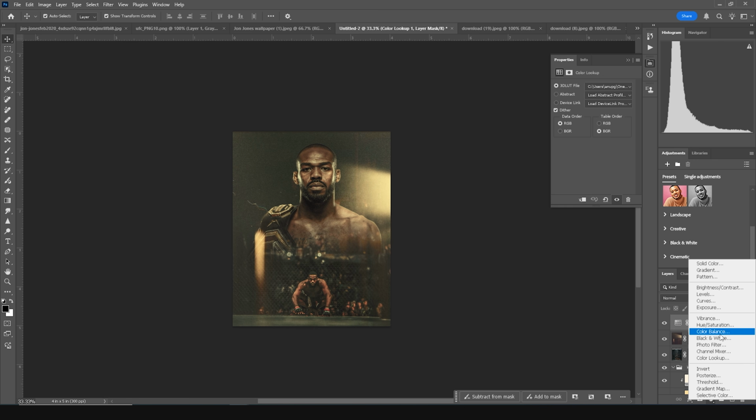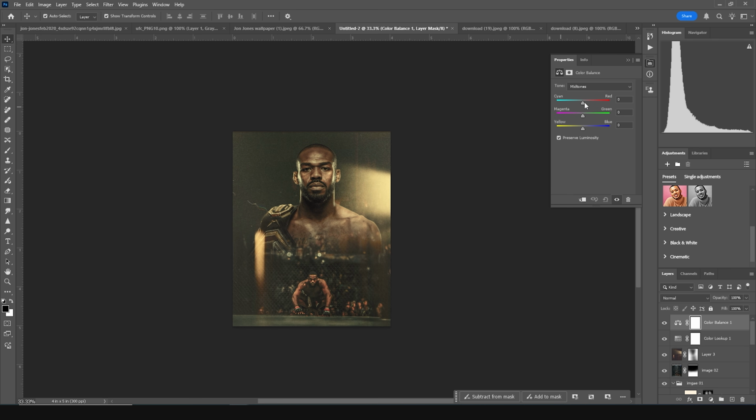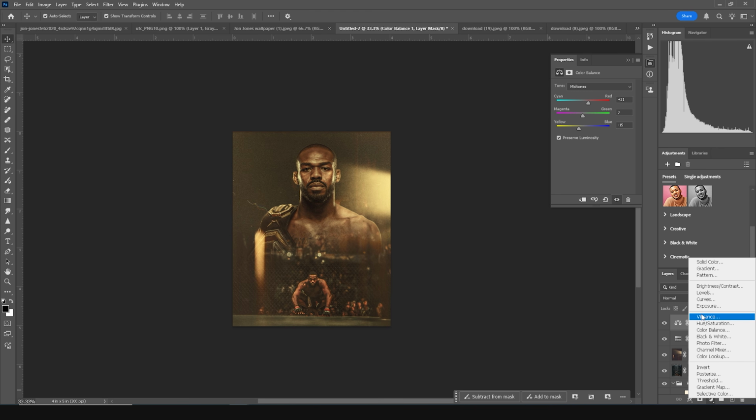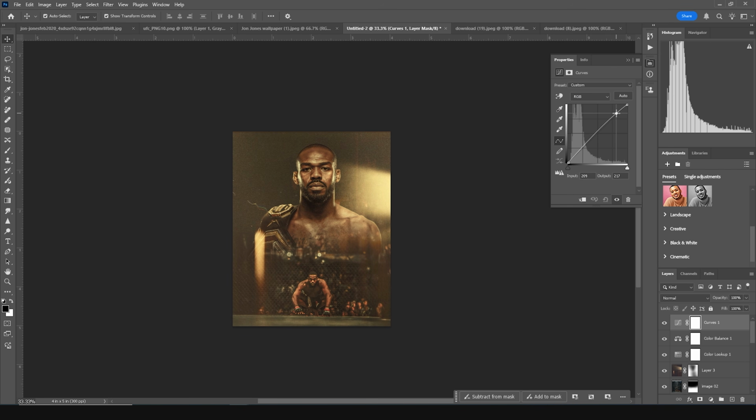So let's go over here, add a color balance, and from here let's move more toward red, just like so, and maybe a little bit more yellow, just like that. And I want to add a curve too. Let's add a curve. Let's make it a little bright, just like so. And let's add a little contrast, and maybe lift the shadows just a little touch, just like that, just to get a little faded look.